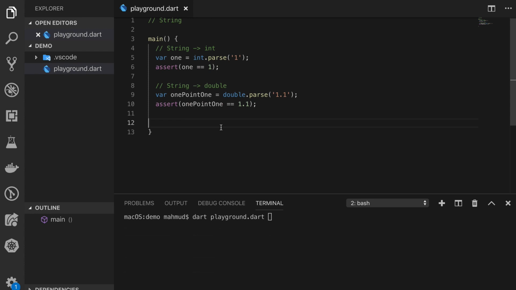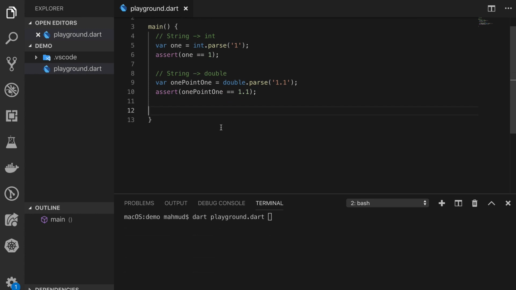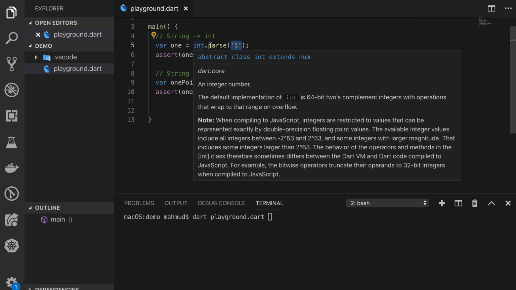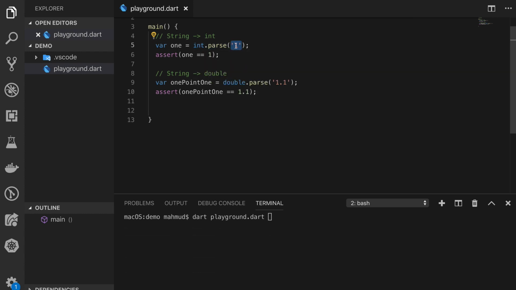Type conversion is a very important topic in any programming language. Sometimes we need to convert a string to an integer, and sometimes we need to convert an integer to a string. To convert a string to an integer value, you can use the parse method of the int object. Here we are passing a string 1, and this parse method will convert this string 1 to an integer 1 and assign that value to this one variable.